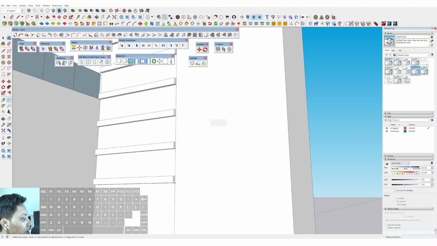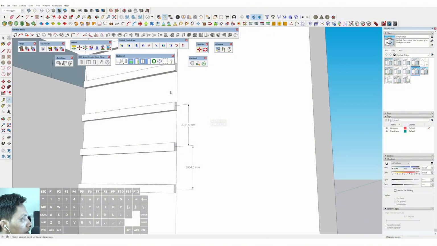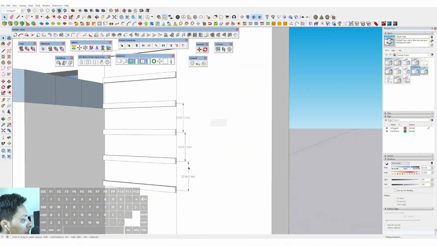Or we can check the distance from every single strip over there, so we can see the perfect distance here, which is 2034.5, and also this one and this one. So it proves to us that it has a perfect distance.